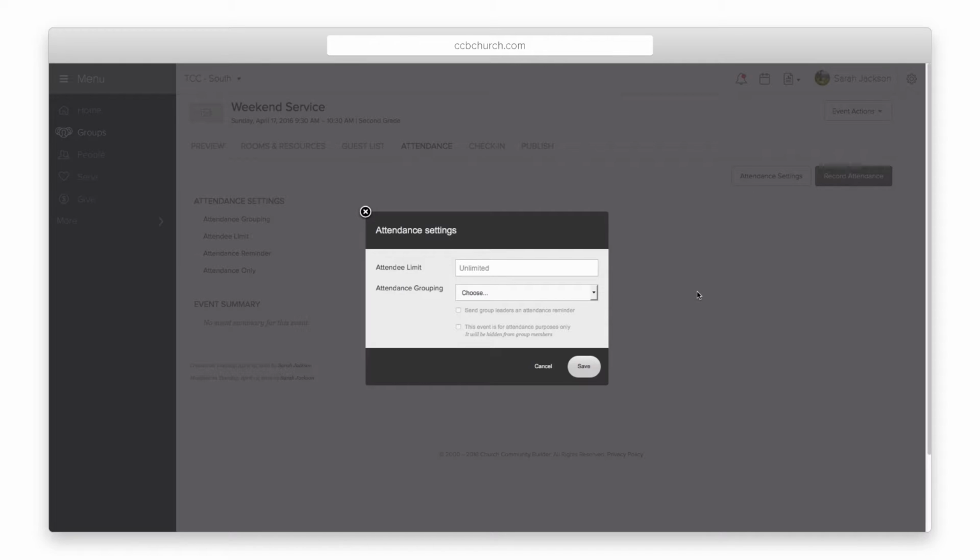You can set an attendee limit if needed for either fire code or space limitations. Then select the attendance grouping for this specific event. Even though we had 3 different attendance groupings for this group, the event we are creating is the Sunday morning service. So we will choose the Youth and Children Weekend grouping.